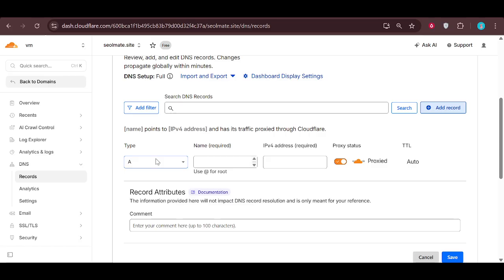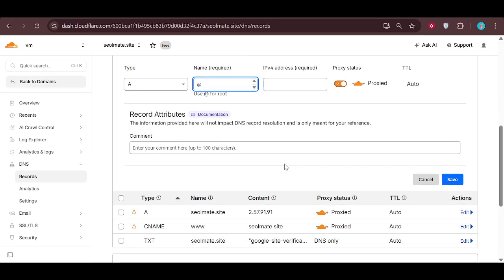Next, in the name field, type the @ symbol. This single character represents your root domain, so it stands in for the full domain name without any subdomain added. In the IPv4 address or target field, paste the server address your host provided. If you selected an A record, this will be the numeric IP address. If you selected a CNAME, this will be the host name they gave you.